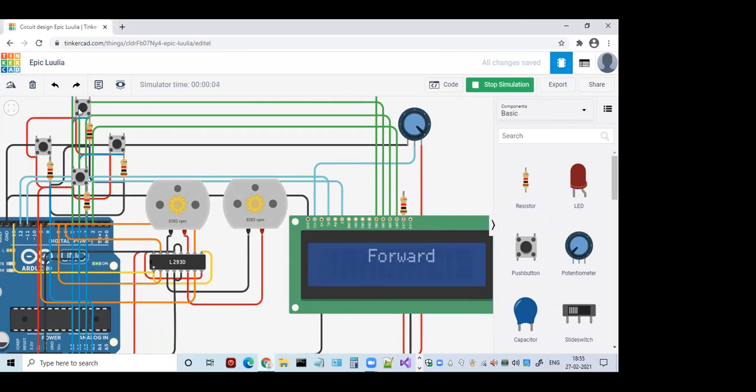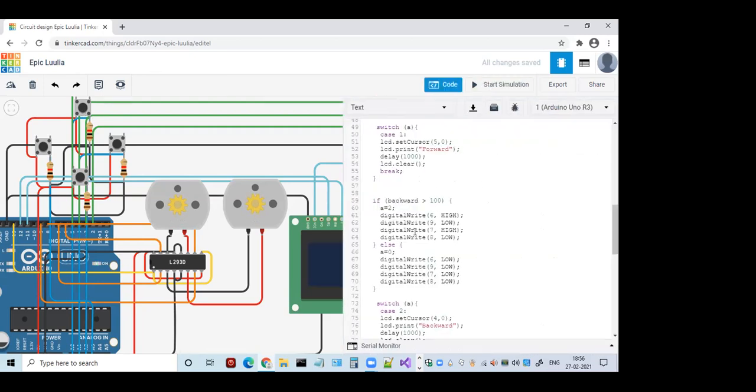Sir, the problem is that when the forward goes out, the motors also don't work, sir. That is, when the forward blinks, the motors stop working, sir. I have put delay 1000 for that, sir. Delay 1 second. Okay.